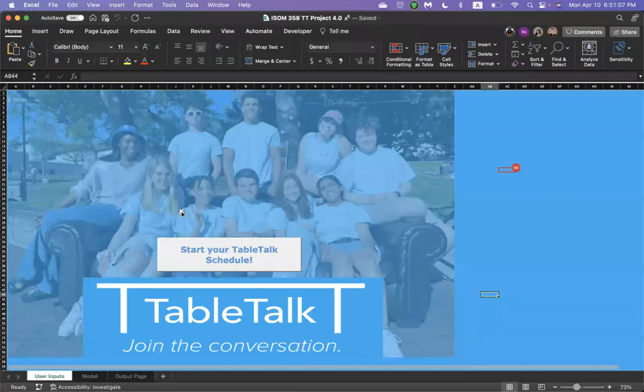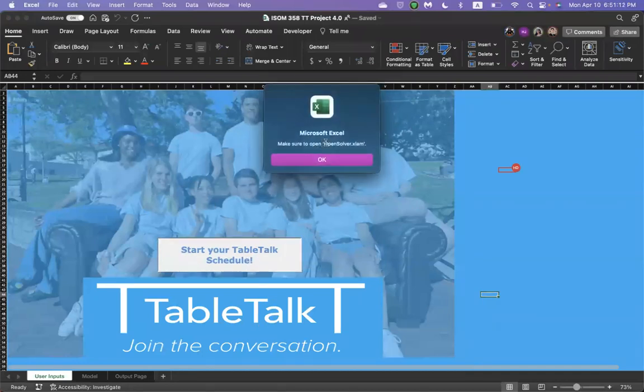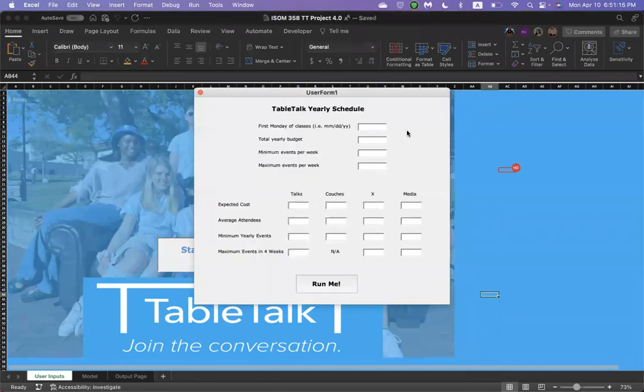Here we have a beautiful front page. Start your TableTalk schedule. Let's click that button. I already have OpenSolver open, so that's okay. For this year, the first Monday of classes is the 26th of August, I believe. So I'm just going to input that. We have 7.5K in yearly budget, and we'll have 1 minimum events and 2 maximum events per week.